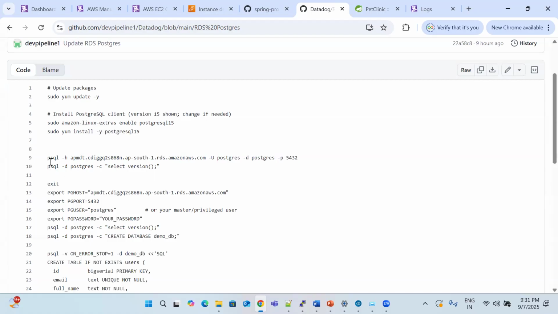So here I'm using PostgreSQL. -h is my host, -U is the user, -d is postgres. The port number it is using is 5432. Which port number does MySQL use? 3306. This one is using port number 5432.